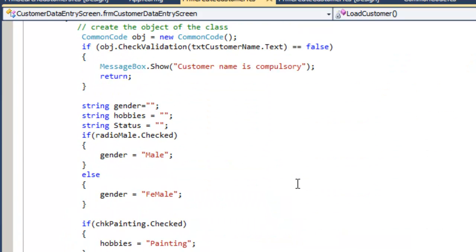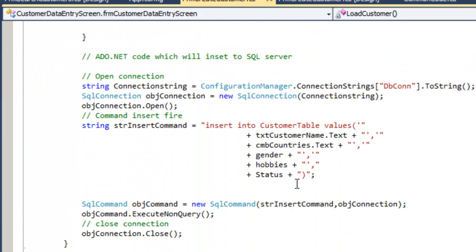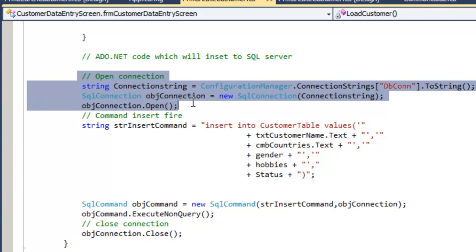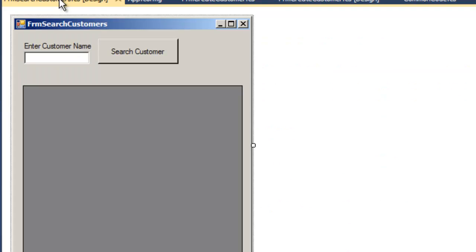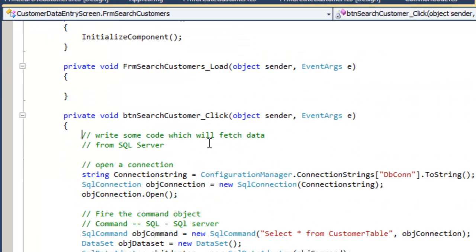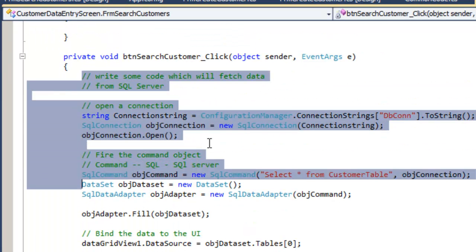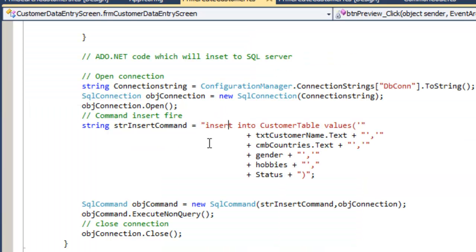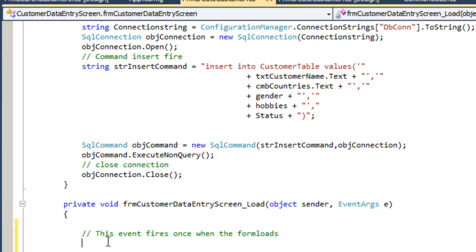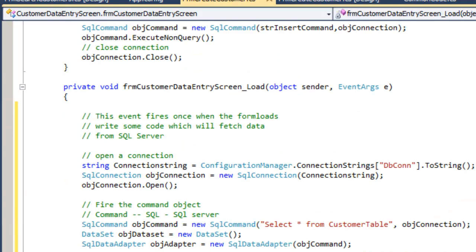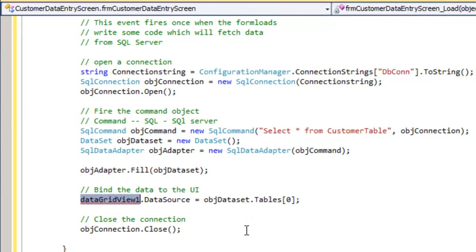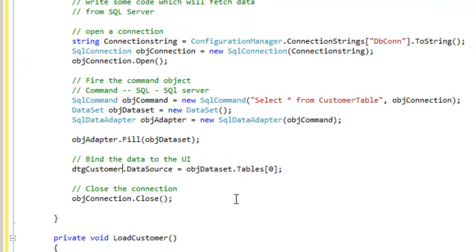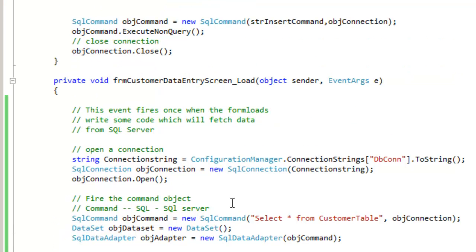And what we'll do is, let's go to the search customer screen. We have already written the code for loading the customers in the search grid right over here. So we'll copy this code and paste it in this form load here. Okay, and we'll just change this grid name to the name of the grid which we have just created. So DTG customer, right?